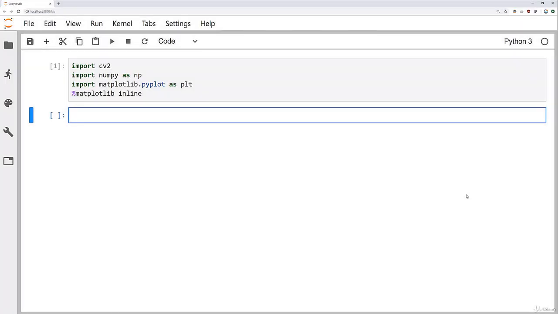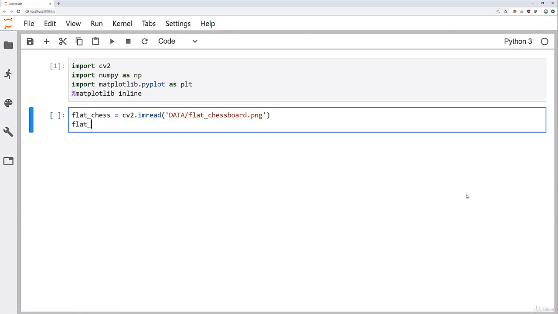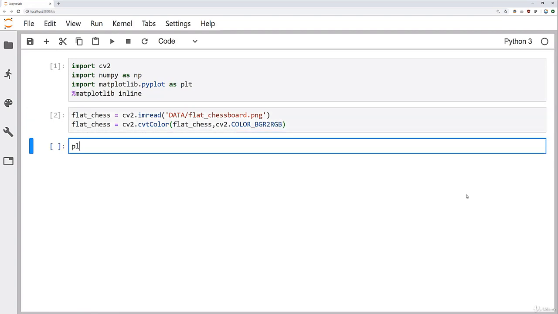All right, I'm in a fresh Jupyter notebook. I'm going to start by reading in some images. The first one is going to be just a flat chessboard image. So we'll say cv2.imread, and then I'm going to call data/flat_chessboard.png. Then I will say flat_chess is equal to cv2.cvtColor. We're going to convert this to just be red, green, blue, so it doesn't look strange. Flat_chess, and then cv2.COLOR_BGR2RGB. Okay, so let's actually show what that image looks like.